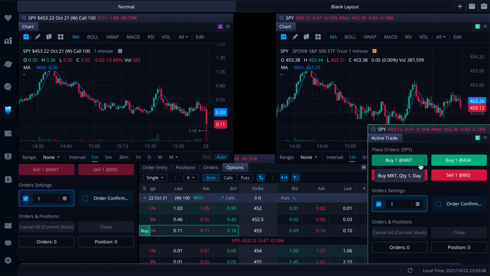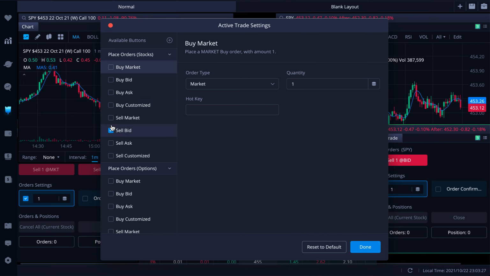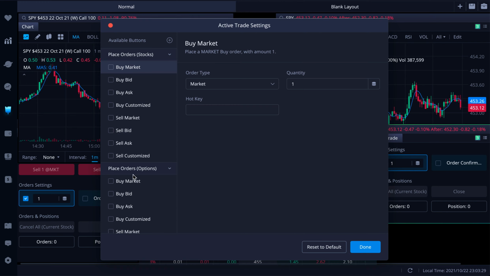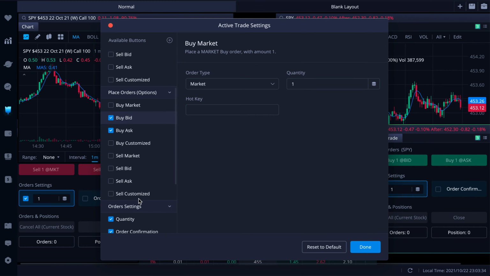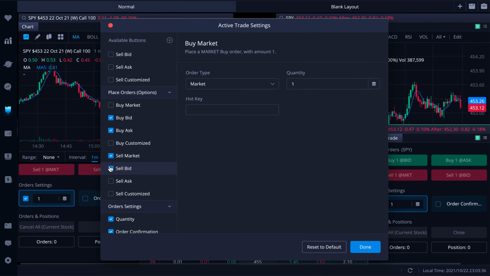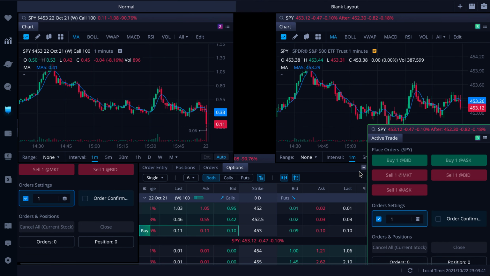Now, I have to change these buttons from stocks because they're ready to buy stocks by default. I need to set them to buy options. So I'm going to click the 3 lines and buttons beside the group layout and go to active trade settings. Now I want to deselect place order stocks. I'm going to deselect those. Go down to place order options. Buy the market doesn't work, so I don't click it. I hit buy the bid, buy the ask. Buy the ask is awesome. If you time it right in momentum, it works great.